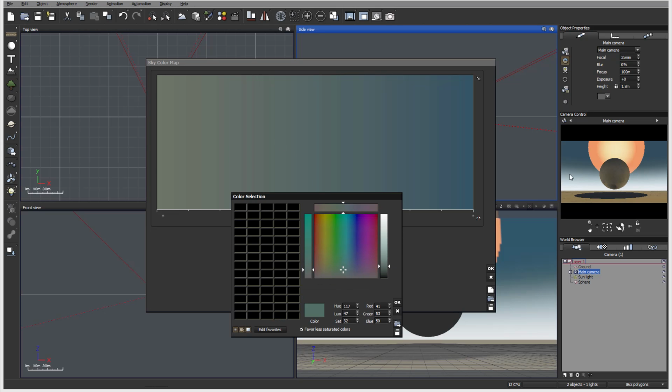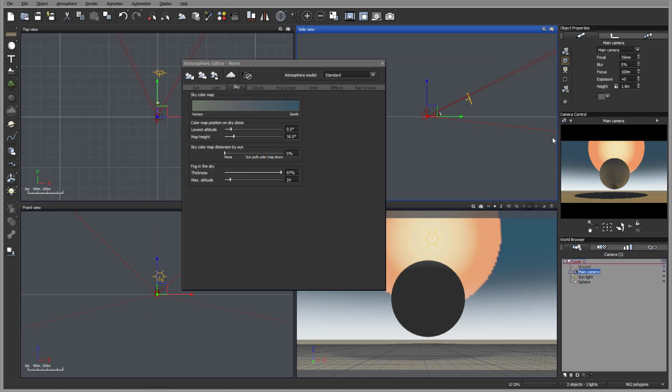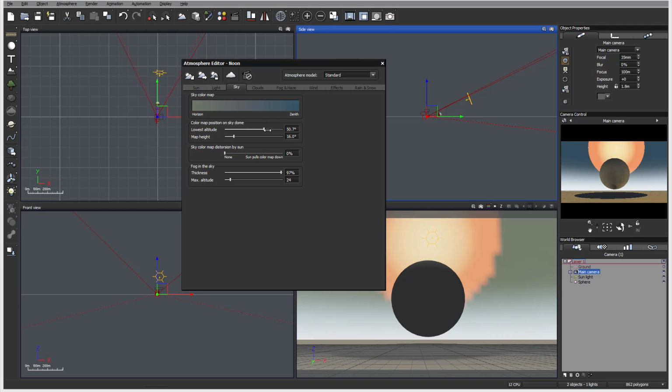Of course, some of this white on the end will be affected by fog, and we'll change that in just a second. Okay, right here. Next, we also have color map position sky dome, so we can increase the position, and you can see it stretches and brings these colors up. Okay, map height.